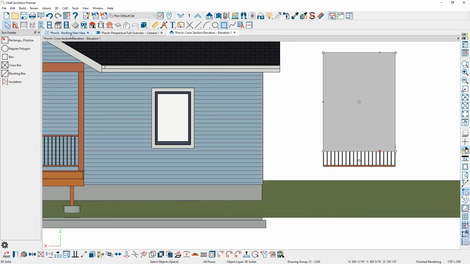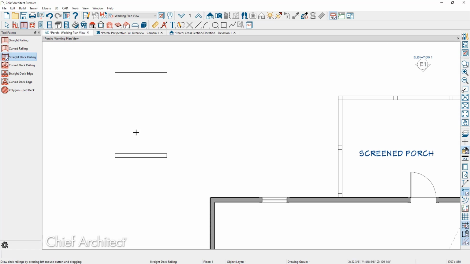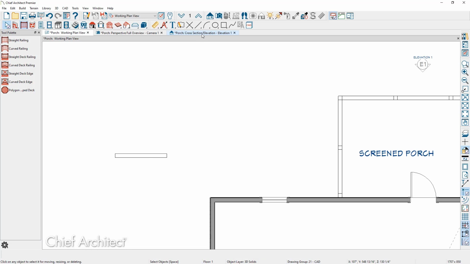And if we go back to our floor plan view, you can see where that 3D solid is positioned and where the deck railing is positioned. So I'm going to press spacebar, select the 3D solid, select that move handle, and then just click and drag it until it's up against the deck railing. And then we're going to go back to the elevation view.